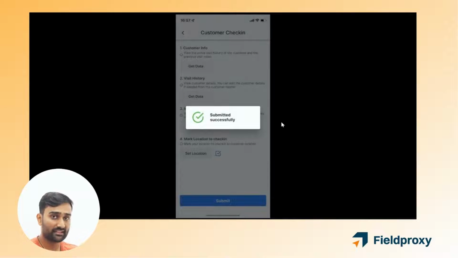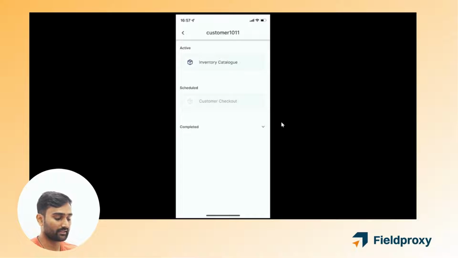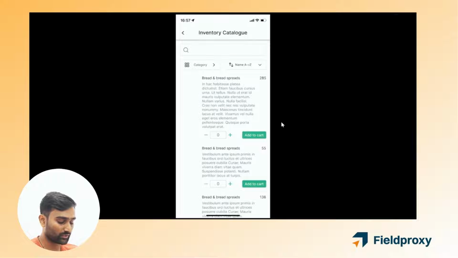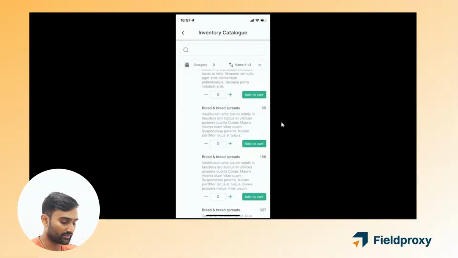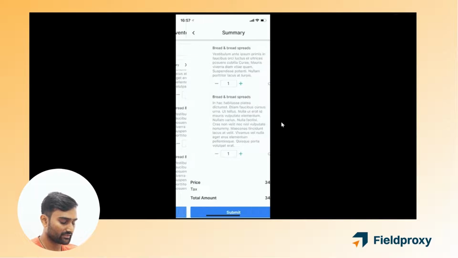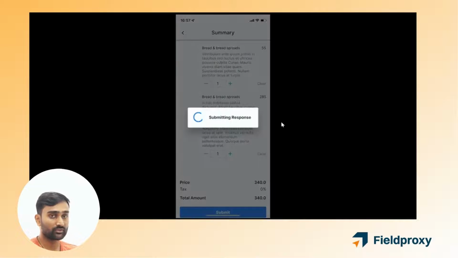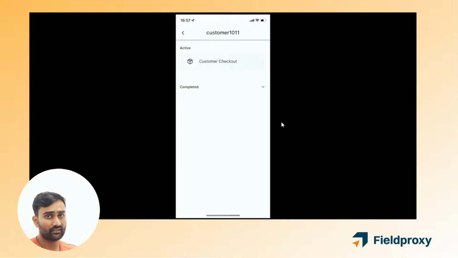Now they want to move to the next step, that is the inventory catalog. They can look into the catalog to see what the inventory is, and they can add inventory accordingly. Once that is done, they can submit the response. This is mostly to check how much inventory is there and then update the requirements as per the customer. Now the next step is simple, just checkout.